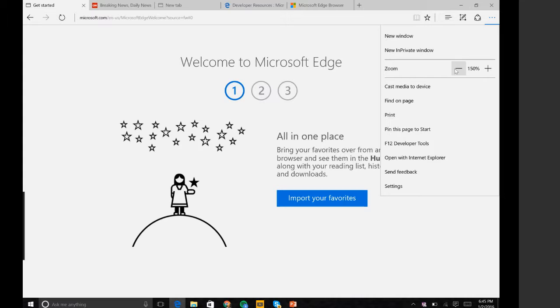You can zoom, make things larger, smaller. You can cast media to a device. So you can use this if you want to. Sometimes I hook this up to my projector. I can cast something right to that.